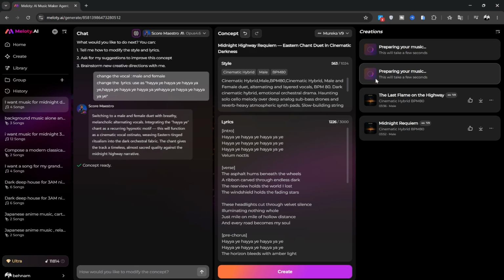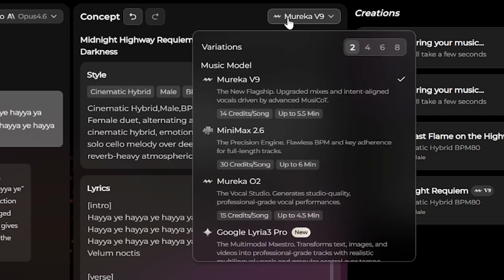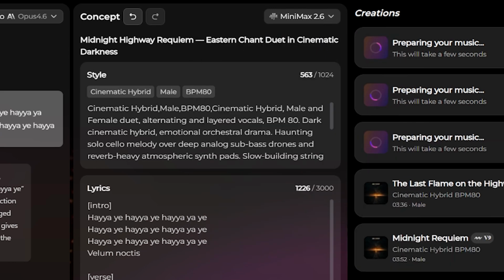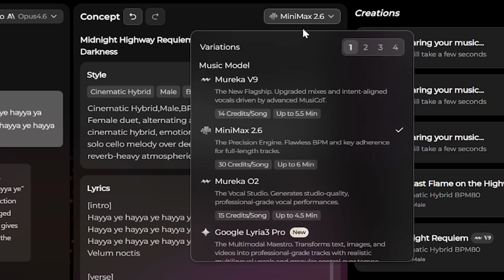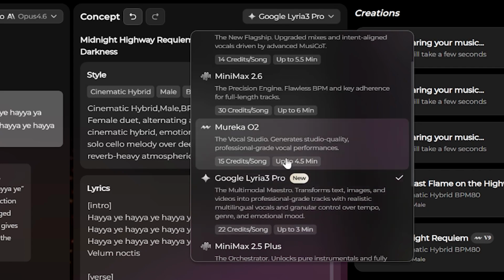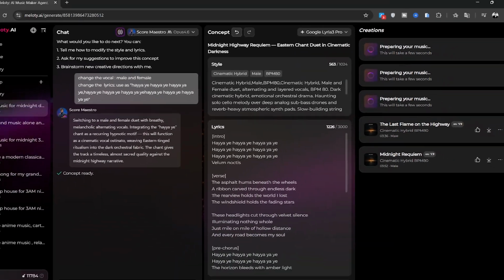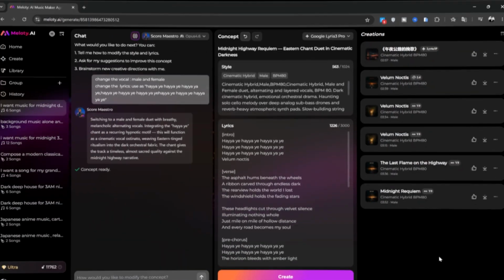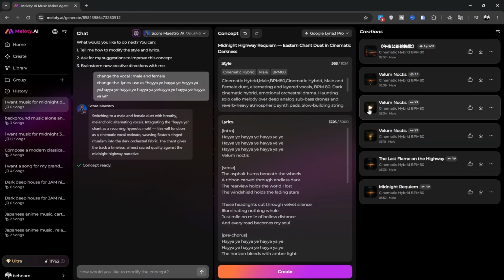While the music is generating, I'm going to switch the music model. This time, I'll select the MiniMax 2.6 model, leave the track count at 1, and click create to start another generation. Then, I'll open the model options again, select the Google Lyria 3 Pro model this time, and hit create to generate with this model as well. Let's wait for all 4 tracks to finish so we can listen to them together. The tracks are ready. Let's give them a listen.